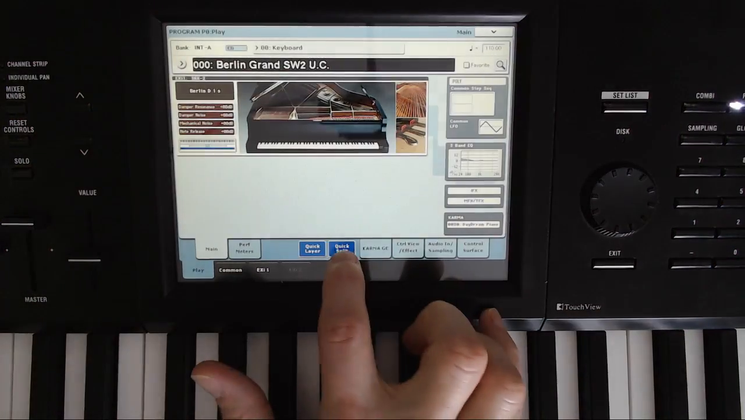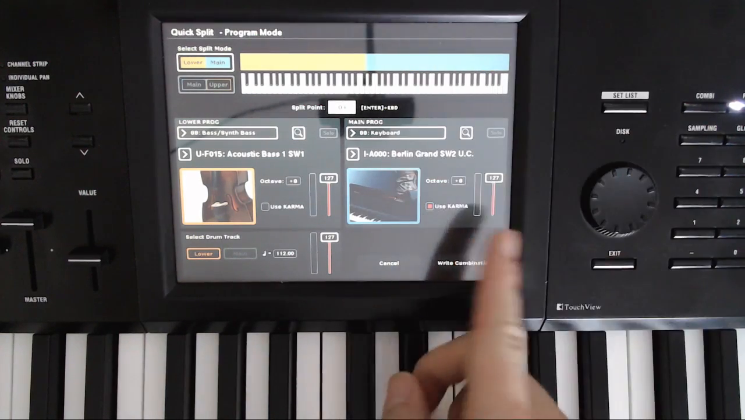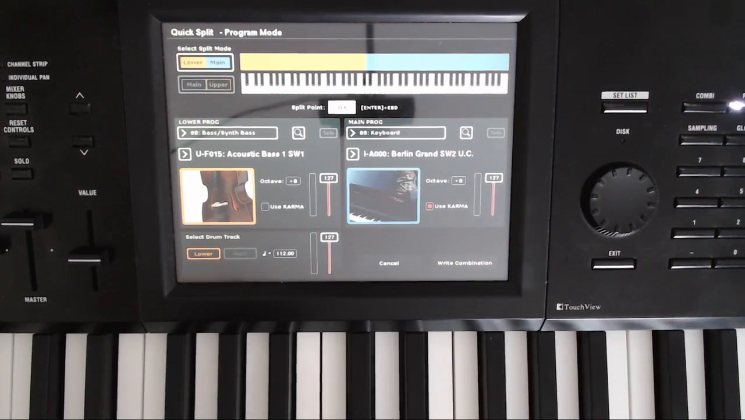I'm also going to show you the quick split, and this idea works identical in that it's allowing you to choose where a split happens. So here, for example, the D4 split point means that our main sound is going to get that priority. So on D4, this is where our piano, which is up on the upper side, stops, and then the bass starts.